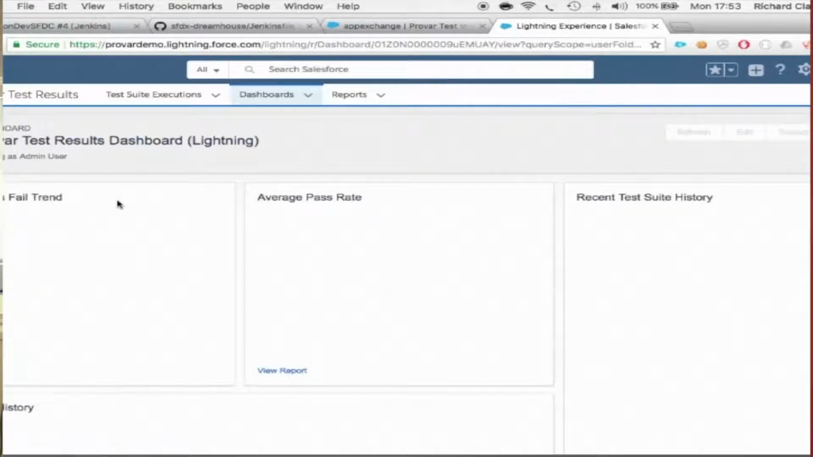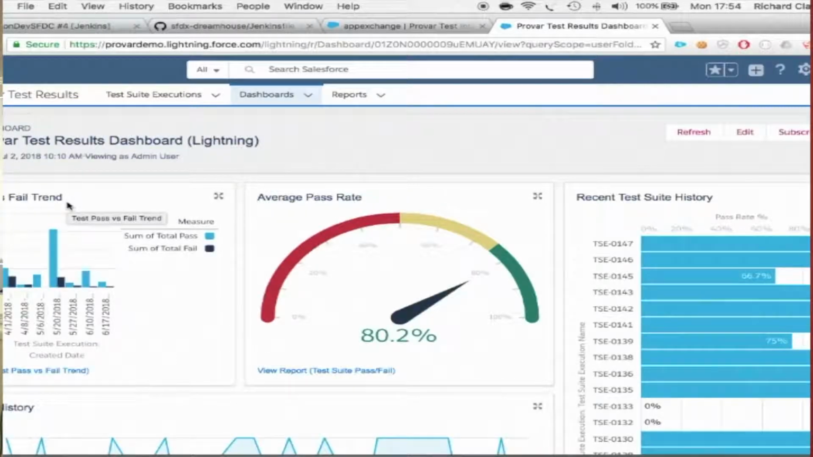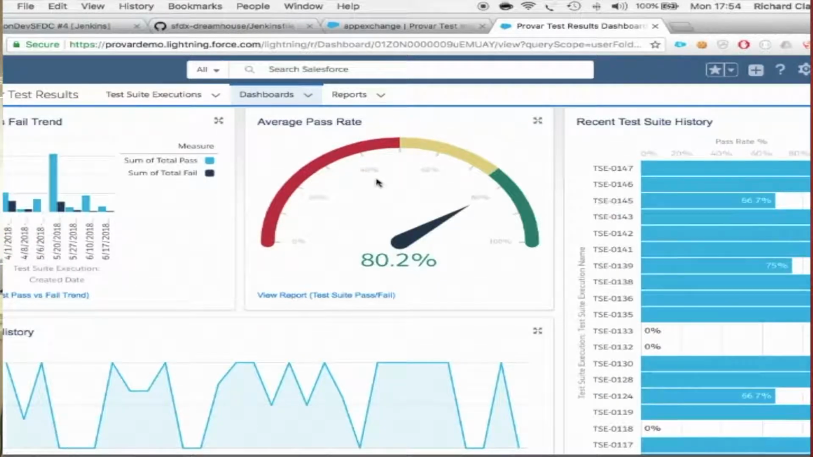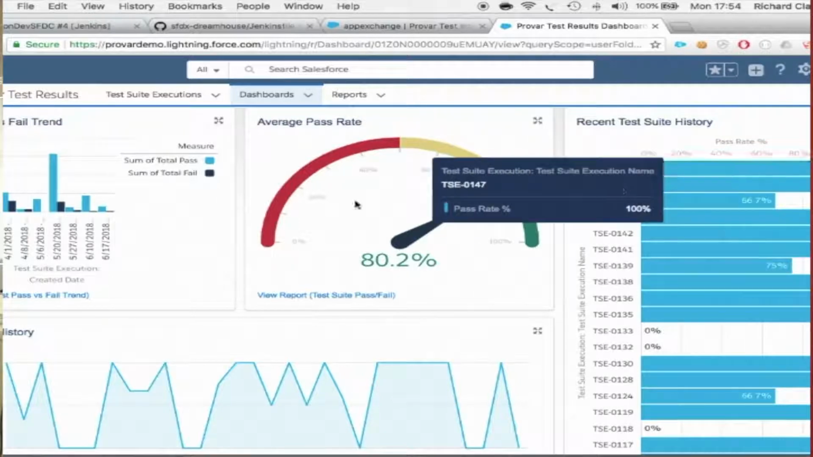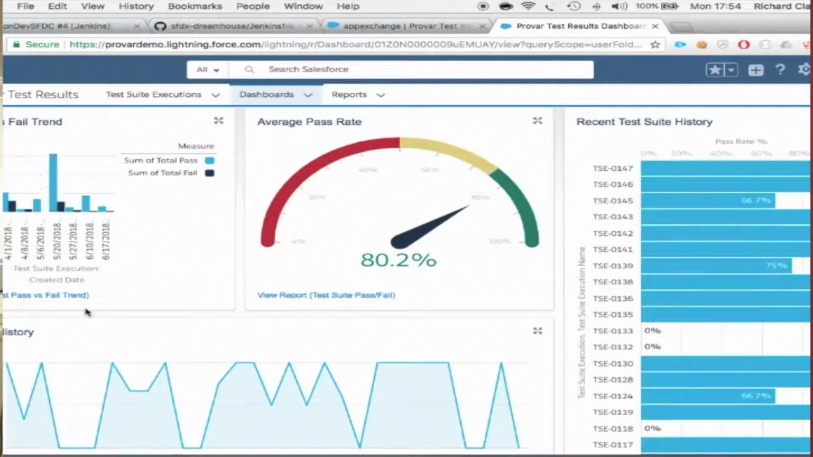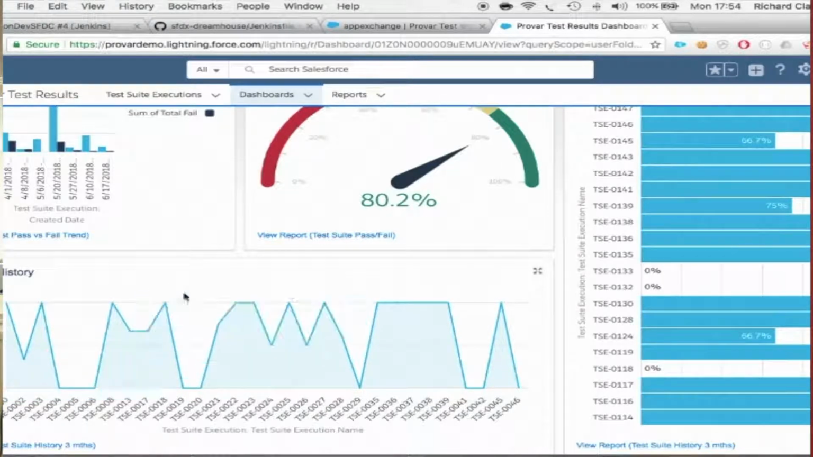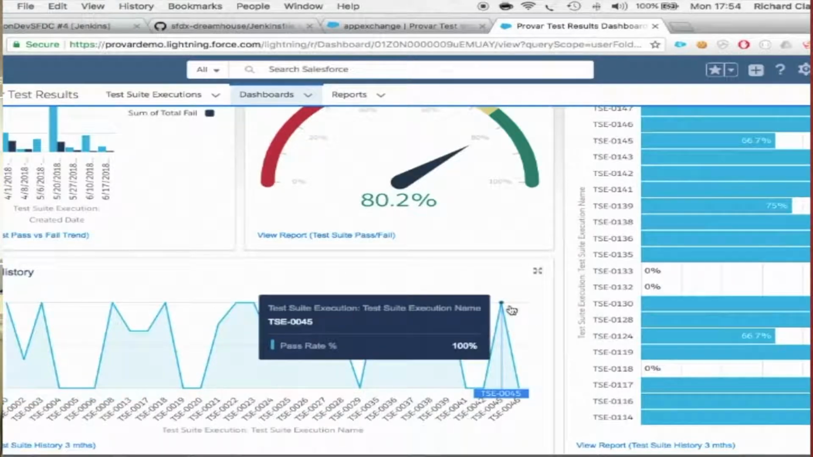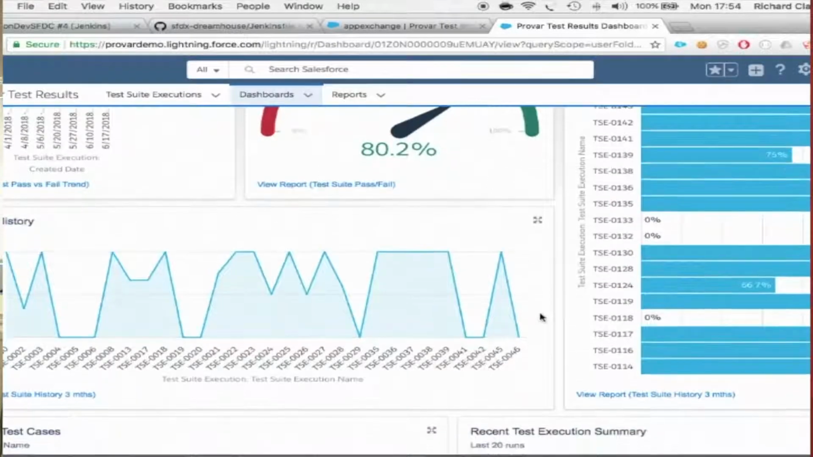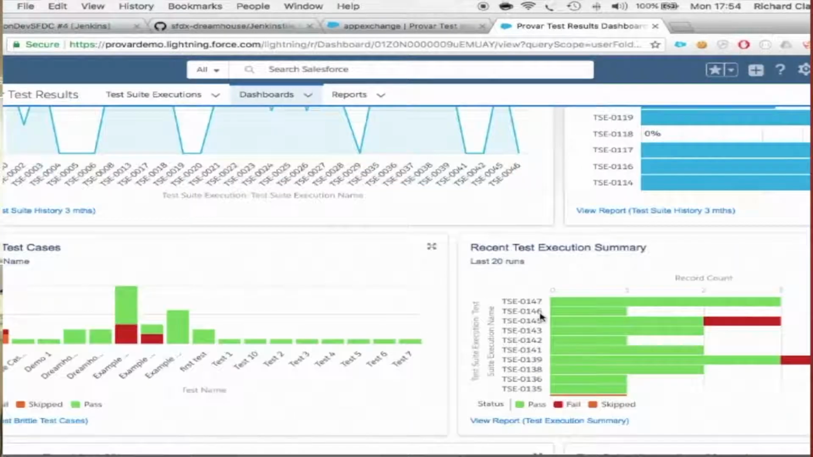So I can see how I've done over time, pass versus fail. I've got my average pass rate, which might be what my bonus is tied to. Recent test history. Pass rate history, which you'd expect to be sawtooth. Developers do stuff. Guess what? They broke something. Test fail. You fix the test, or you fix what's wrong, and you go back up to 100% hopefully, or 90 odd percent, and you keep having that constant sawtooth. So that's the sort of behaviour we'd expect.